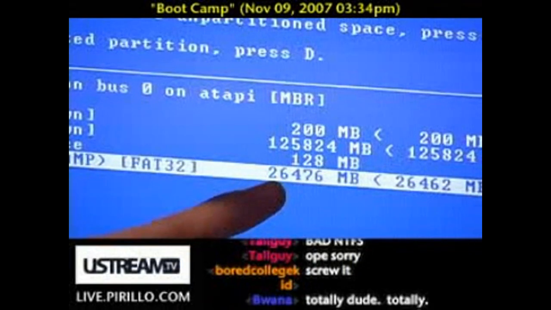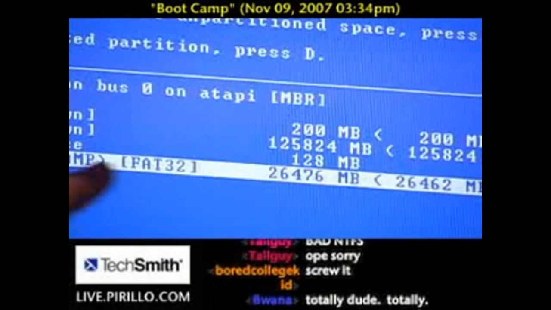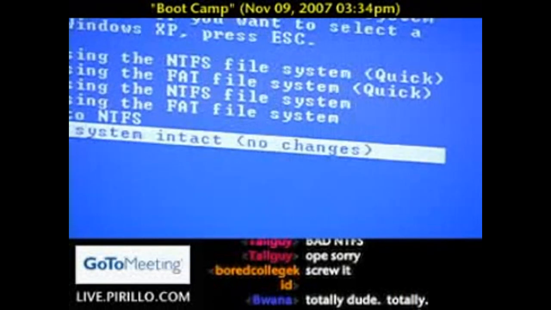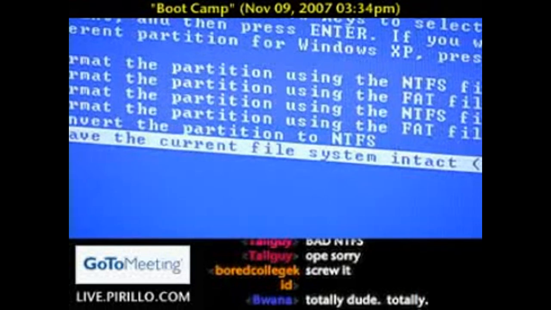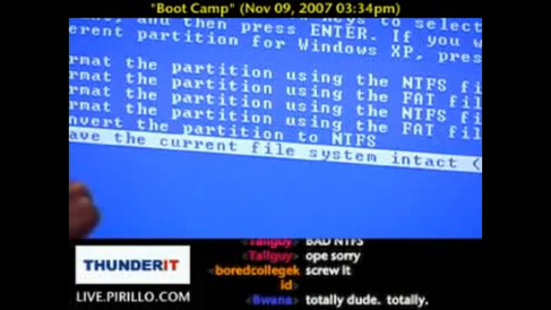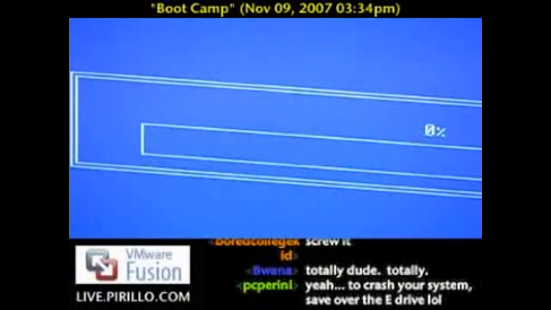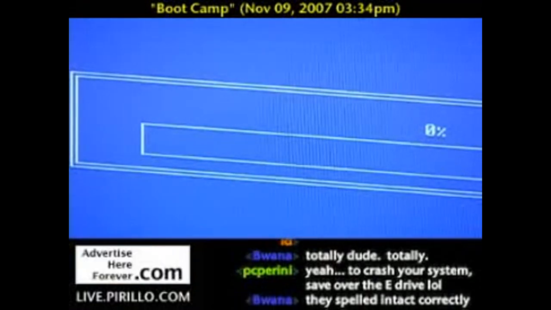That's about how big I set up my Boot Camp partition. You might remember, 25 gigabytes, give or take. So I've selected the right one. I'm good. Just going to go ahead and leave the current file system intact. No changes. And then let it set things up as it would normally. So be careful when you set up your Boot Camp partition and it comes to this part in the setup procedure.